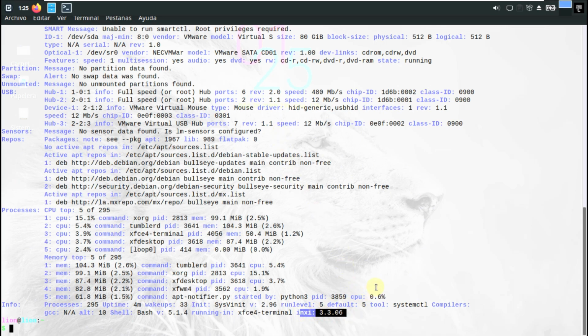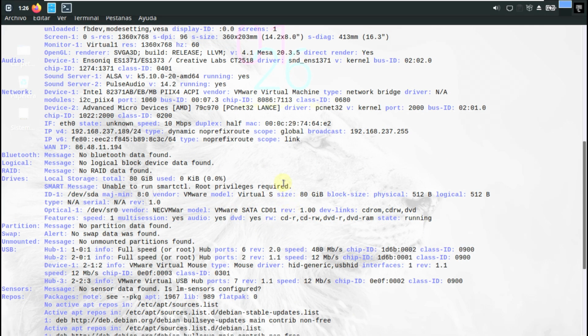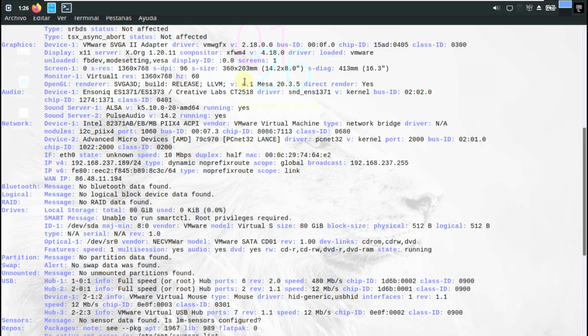inxi version is 3.3.06. Bash version is 5.1.4. Processes running right now are 295. Uptime is 4 minutes. I think we covered everything. I guess we are missing Mesa. This should be here: Mesa version is 20.3.5 and LLVM version is 4.1, and it's an X11 display.